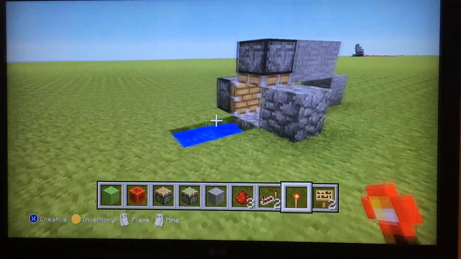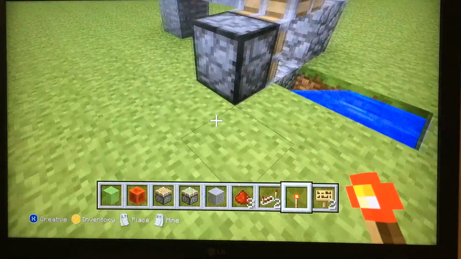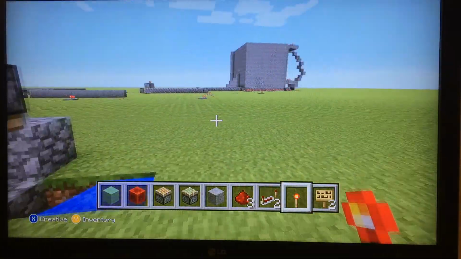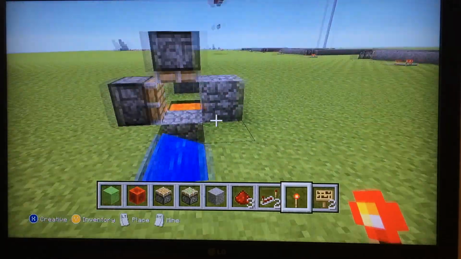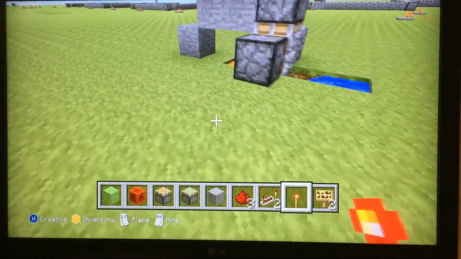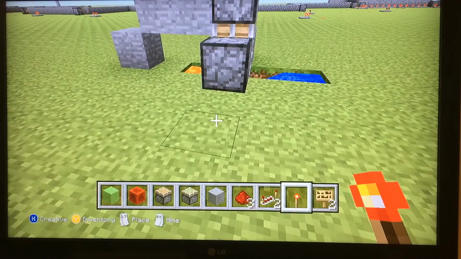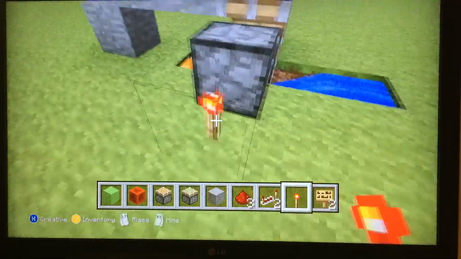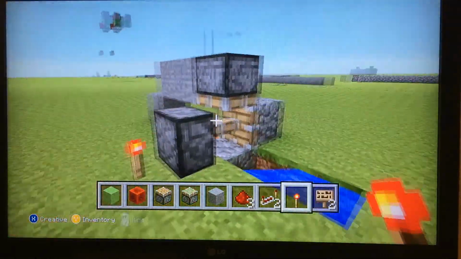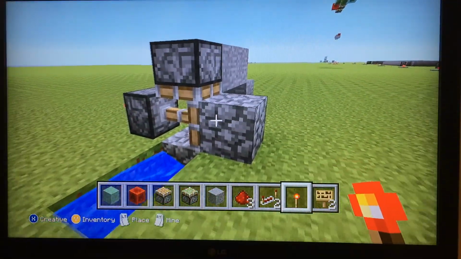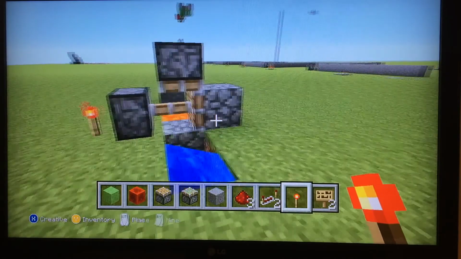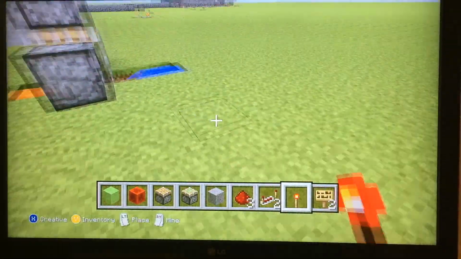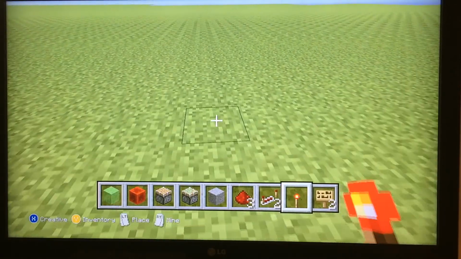Now, the reason why it has to have the pulse is so the pistons can always be moving, as opposed to just having that like that. It'll never keep going. You always have to come here and move that. So that's why you have to set up a quick pulse.